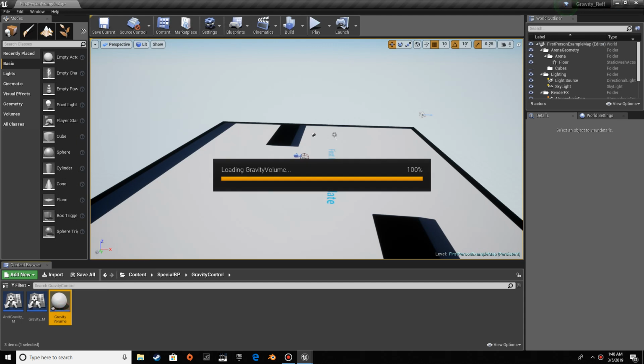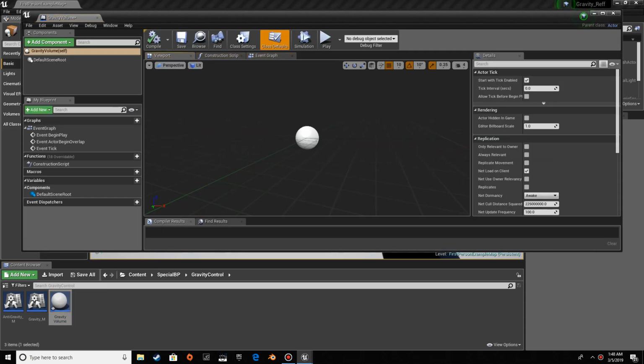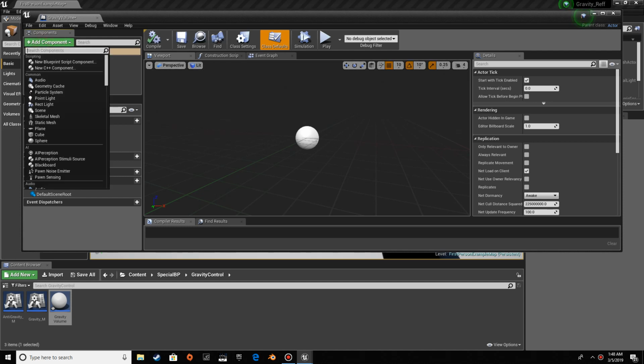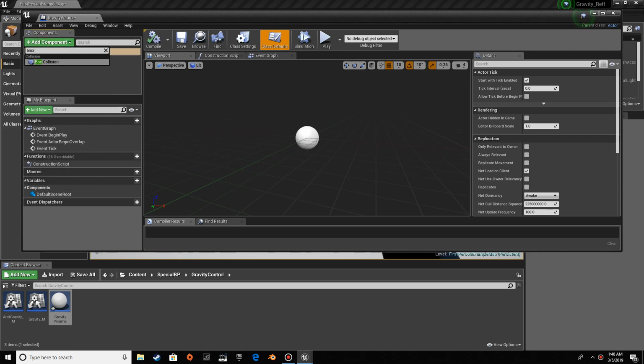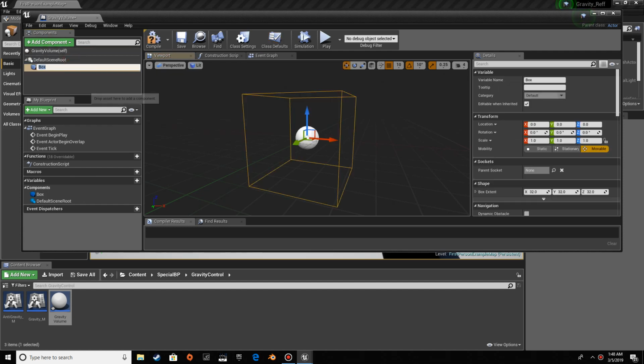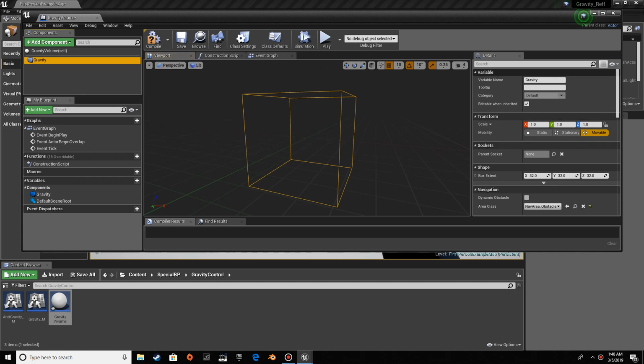Now we're going to work on our gravity volume. Gravity volume is a special object. So for instance, I want a box. Oops. I want to add a component. Call it a box collision. Boom. And we want to call this box gravity. And then we're going to set this gravity to root. And then what we're going to do is go into our physics.